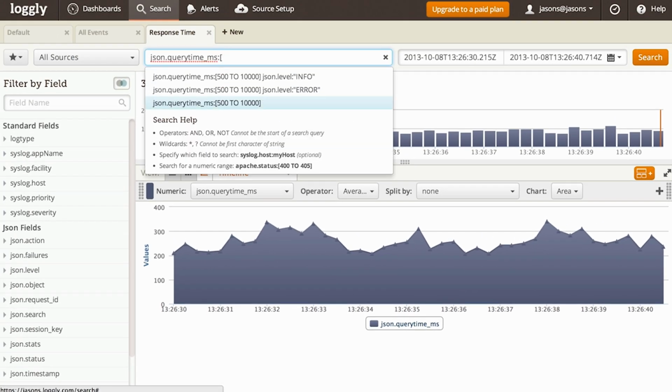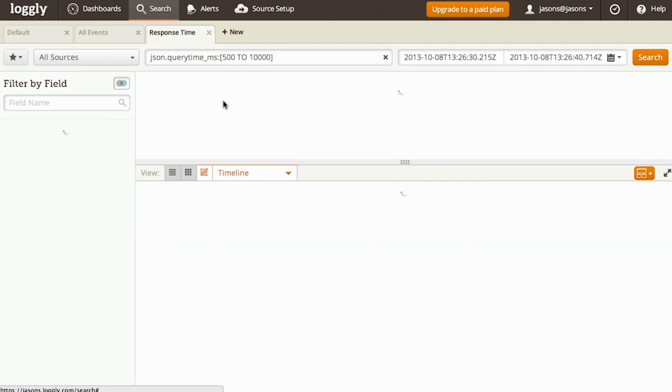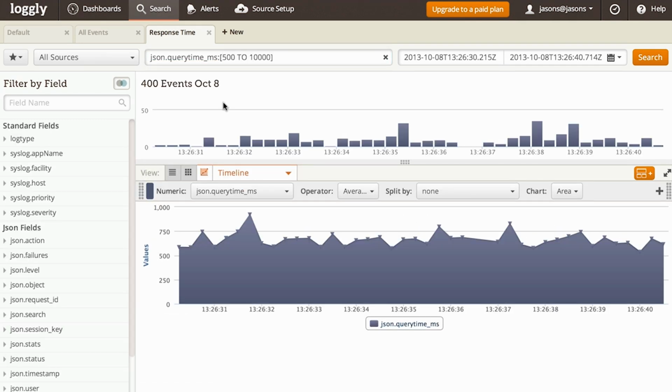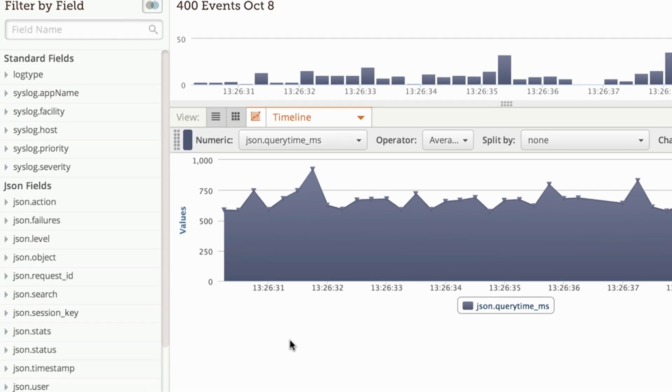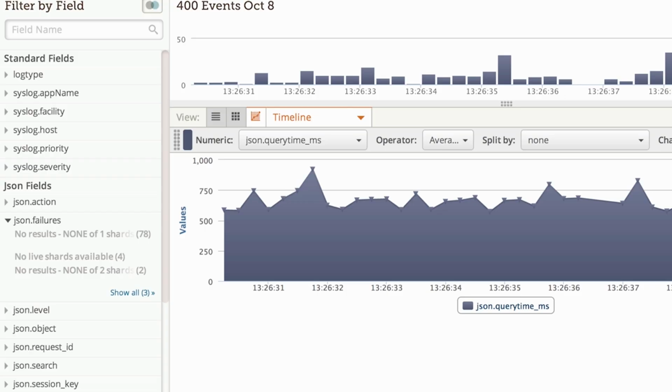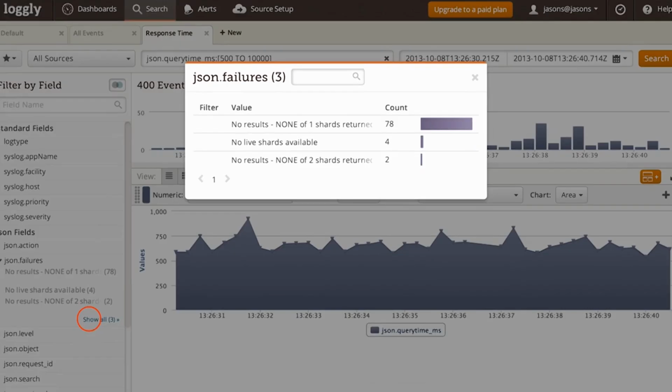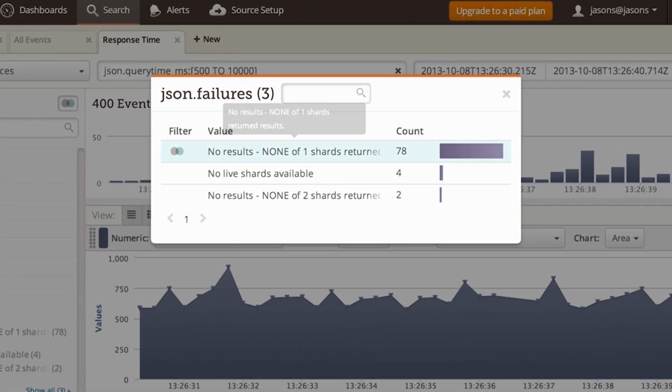We can filter down and see the ones over our SLA of 500 milliseconds using a range search. And here you can see the chart redrew itself. Now to figure out why these events are slow, let's look at the top failure codes. I can expand out this particular field and get a summary of the top values.